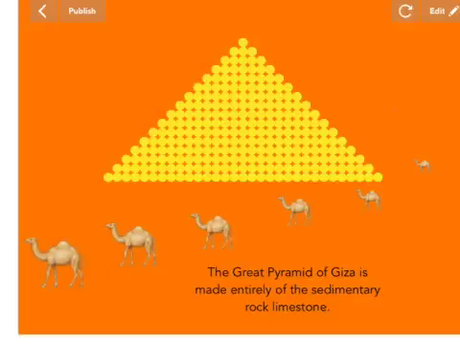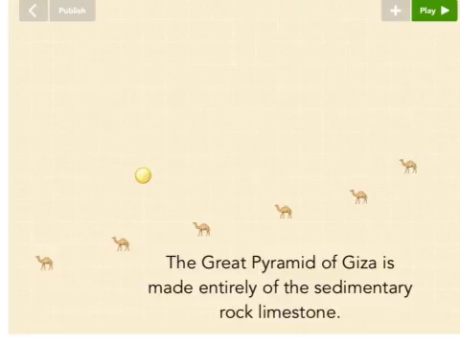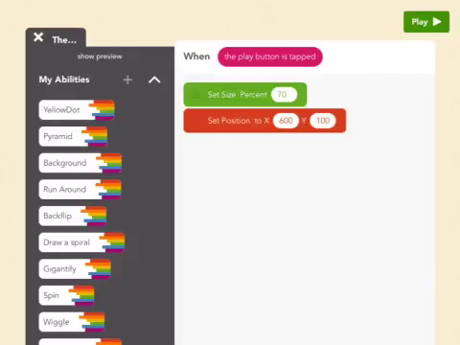Here's a program to draw the Pyramid of Egypt and camels of different sizes. Here's our Hopscotch work table with the emoji character that is going to draw the pyramid. All the camels are going to be put at different sizes. When the play button is tapped and the program starts, we have our information here.